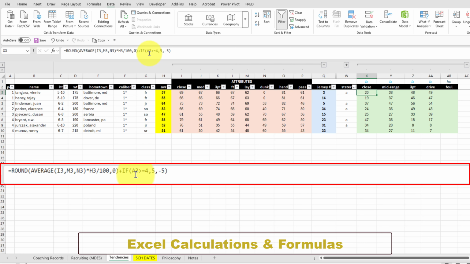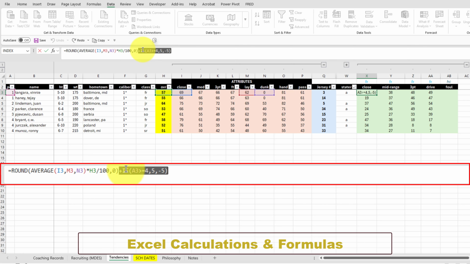So back to this close tendency. The second part is an if function saying if A3, which is the player position, is greater than or equal to 4, which means if it's a power forward or a center, then we're going to make this a plus 5. I'm adding 5 points to this average if it's a power forward or a center.